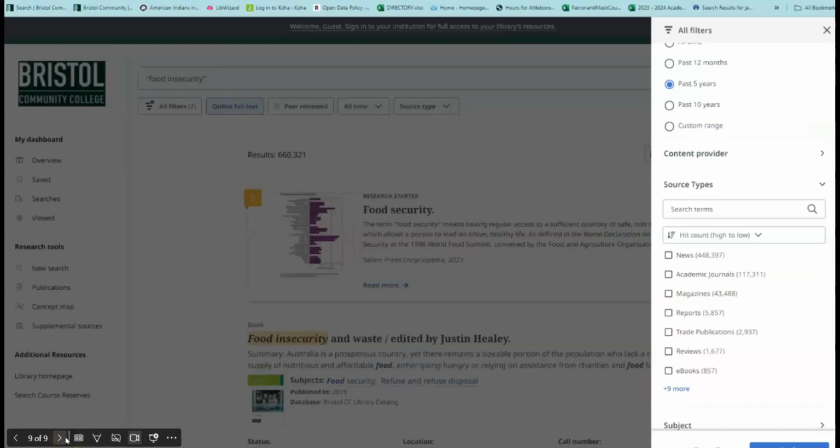Lastly, you can choose to limit by source type. If you are looking for only newspaper articles, for instance, you can limit just to news, or click several choices at once. It will update after each edition. For the most part, ignore reviews unless you are writing a paper about a literary work or film review.